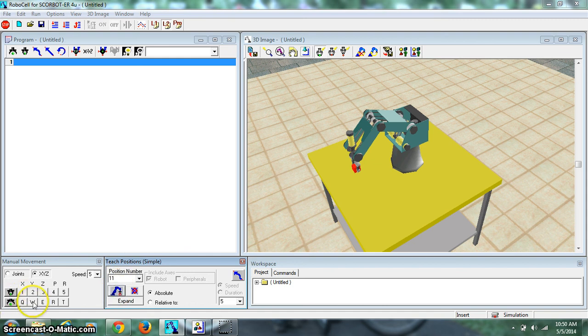Now I'm going to move in. Let's see which one moves me from here to this way. Nope. XQ does it. So I'm going to do XQ and move it for a little while. XQ, that moved it in. I'm going to call this position 1, 2. And you'll see why in a second. Record.